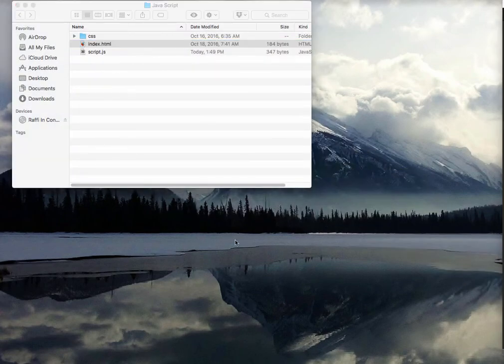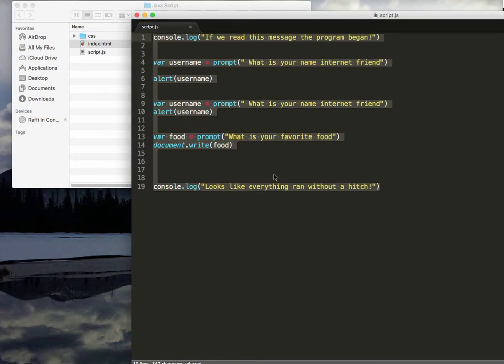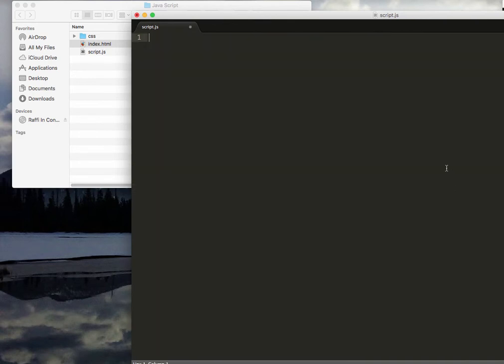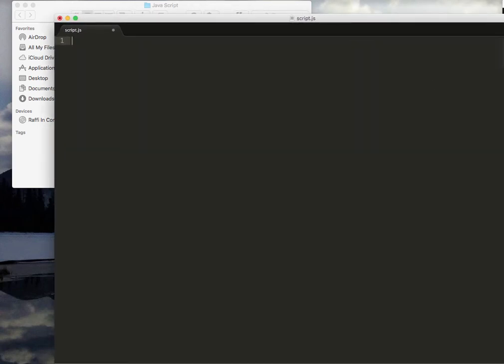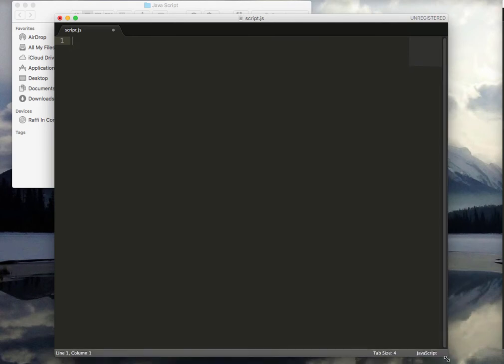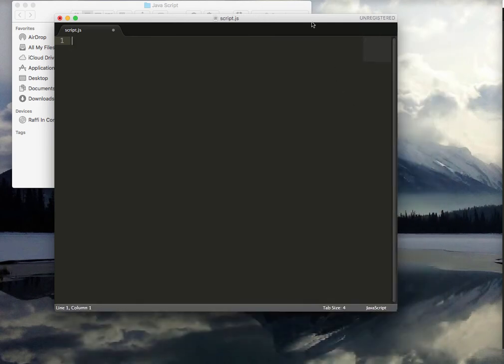So we have our website here, and I'm just going to open up that script thing, and here we go. We have a whole bunch of code from last time. What I want to do is just get rid of all that real quick. We're going to learn some new things. So now we know how to get information from the user. Let's learn some tricks with it.